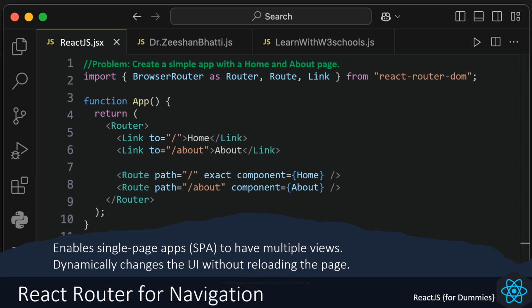More of React, we use something called React Router for navigation. React Router is like a GPS for your app. It helps users navigate between different pages without refreshing the browser. With links and routes, you can easily structure your app into logical sections. That's the major advantage of using React Router.